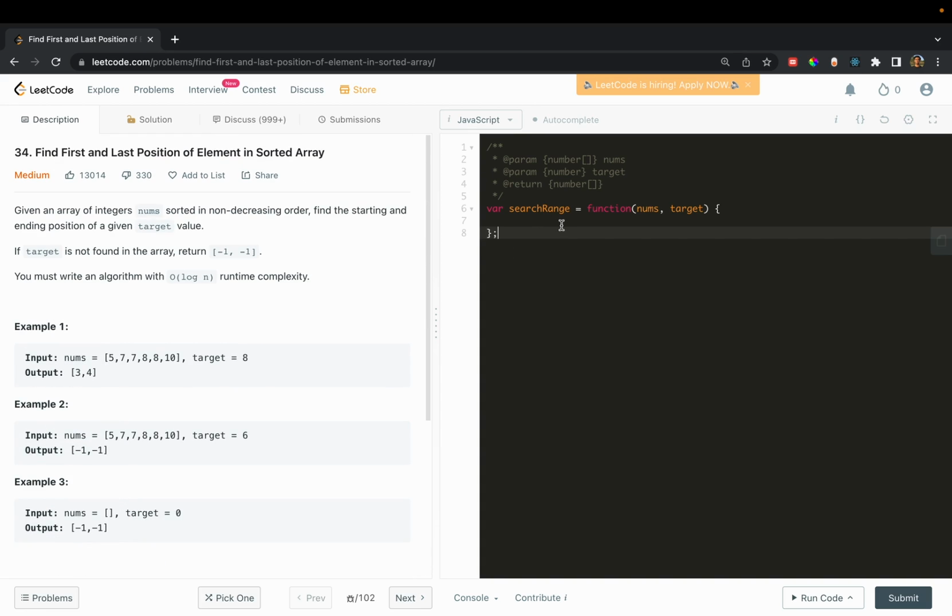Okay, so the way we're going to do this is we're going to write two binary searches. The first binary search is going to find the first occurrence of an 8, in this example, obviously. And the second binary search is going to find the last occurrence of an 8. So I'll switch this to ES6 arrow function syntax real quick. And then I want to talk about an example before we code any of this. So we'll kind of do this piece by piece.